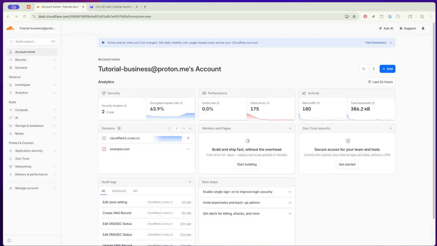Let's get started. First, you'll need to sign into your Cloudflare Dashboard. This is the main hub for managing your Cloudflare account and settings. If you're already signed in, you can follow along from here. For those who aren't, simply go to the Cloudflare website and enter your login credentials. Once you're logged in, you'll be taken to your dashboard.